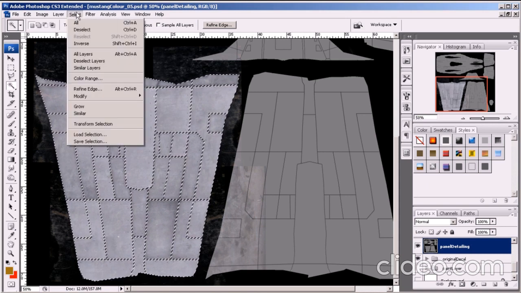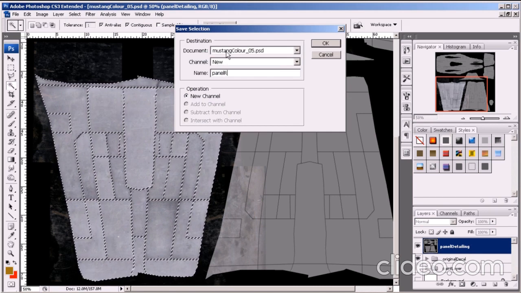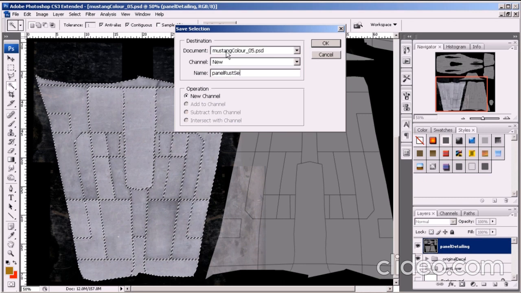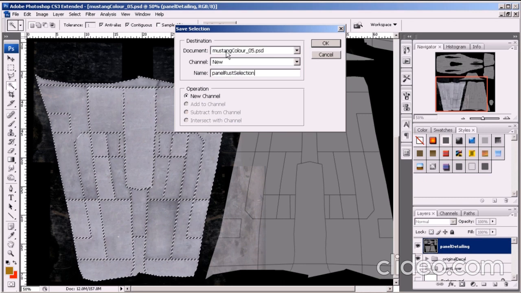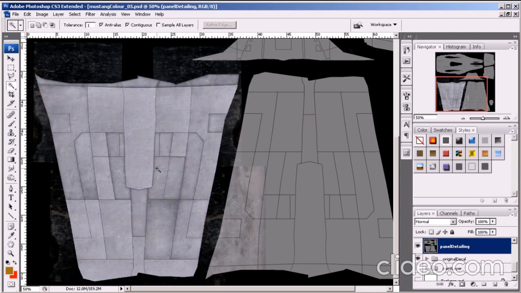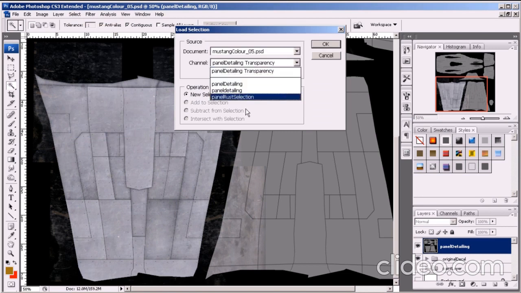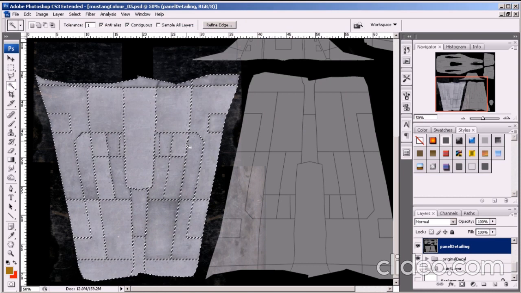And while we're doing this, it's quite good to point out the save selection option within Photoshop. So if we go to select, save selection, I'm going to call this the panel rust selection and hit OK. Now what I've done is I've saved that, so if I deselect it, or I want to return to that selection at any point throughout the rest of the tutorial, I can go select, load selection, and find my panel rust selection there. Hit OK, and I get it back.